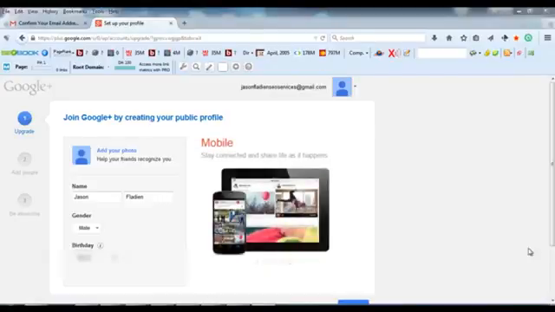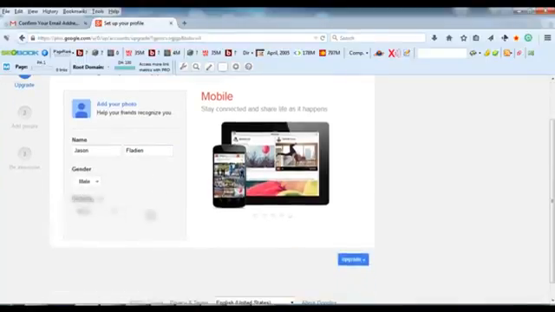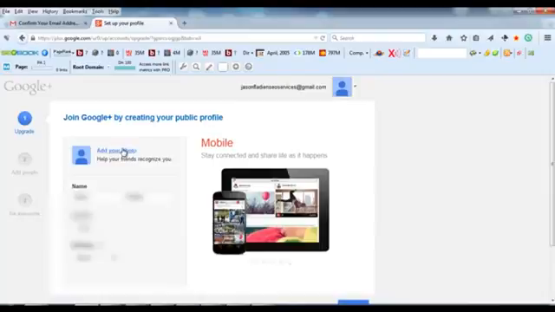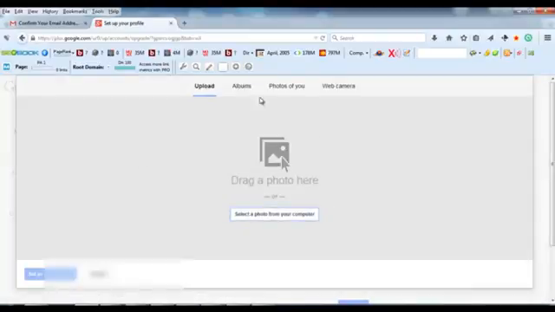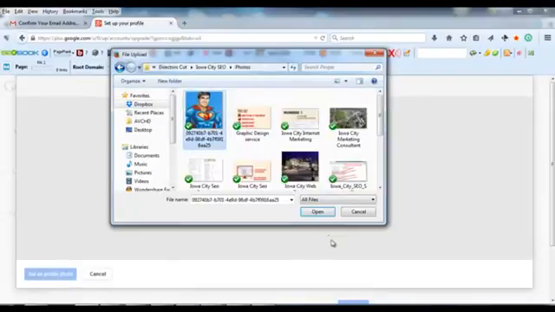So the first thing, since this is a new Gmail account, we're going to have to put in all our information. So we have our name here, Mal. We have our birth date. We have all that stuff. We're going to add a photo. All right, so let's select the photo from my computer. Okay, we're going to select the photo right here.